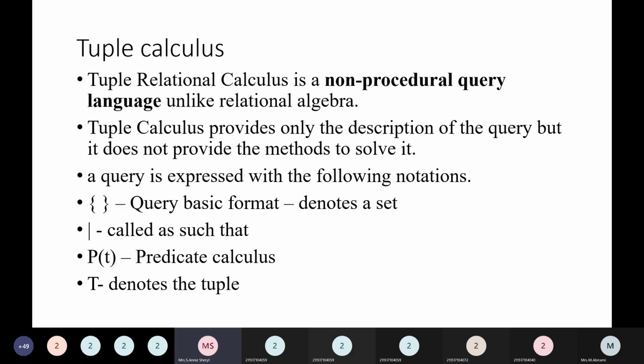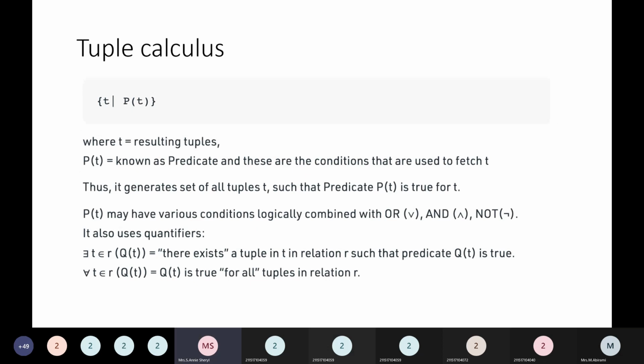Next is predicate calculus. You are going to give an expression of how you are going to depict the query. Instead of writing a query in normal English, we are going to write it in a formatted manner. That is what tuple calculus gives. We already know that we write every tuple calculus expression with the help of the set bracket: opening the set bracket, T such that P of T. Here T is going to be your resulting tuple.